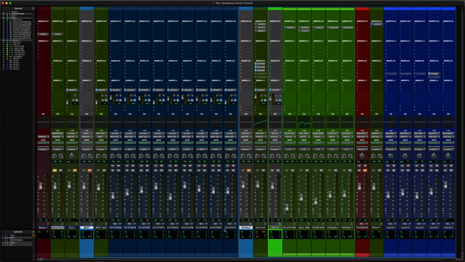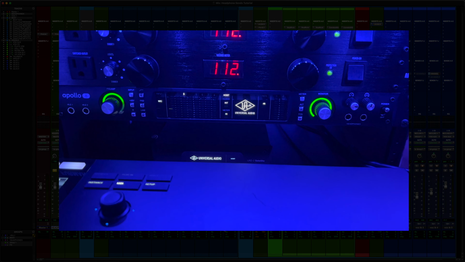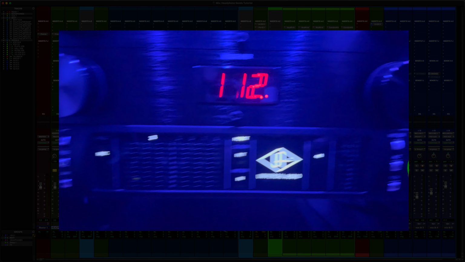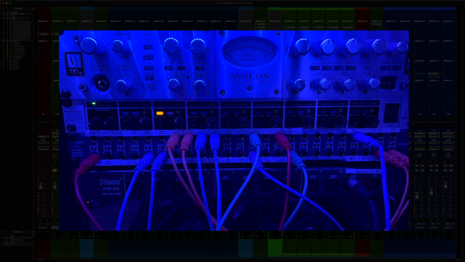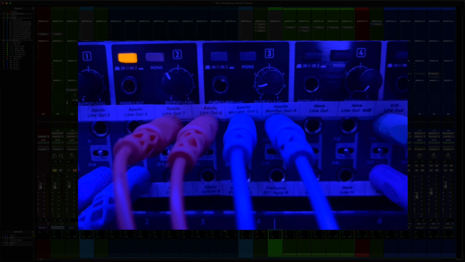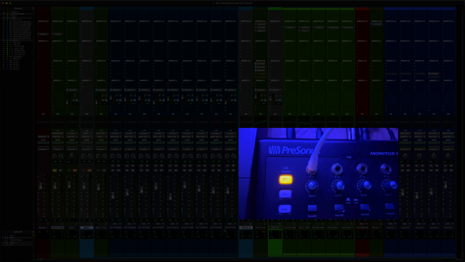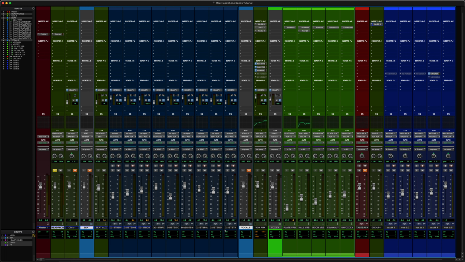If you have an interface that has the option for multiple outputs, then you have a couple more options. For example, I have an Apollo 8 interface that has over 20 inputs and outputs, including 2 dedicated outputs for headphones. I have everything plugged into a patch bay, then being routed to a monitor controller and a headphone amp. Because of this setup, I can listen to separate mixes simultaneously, record multiple signals, and make really cool tutorial videos.